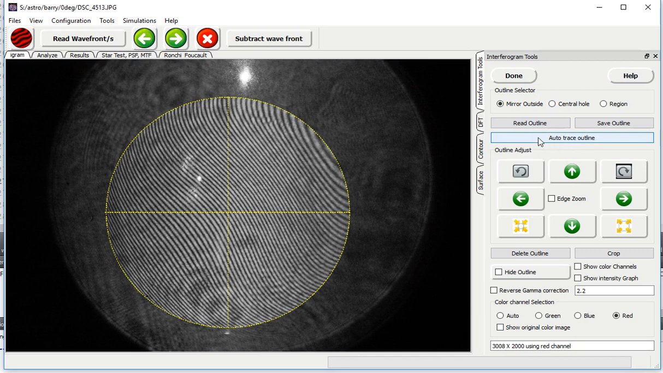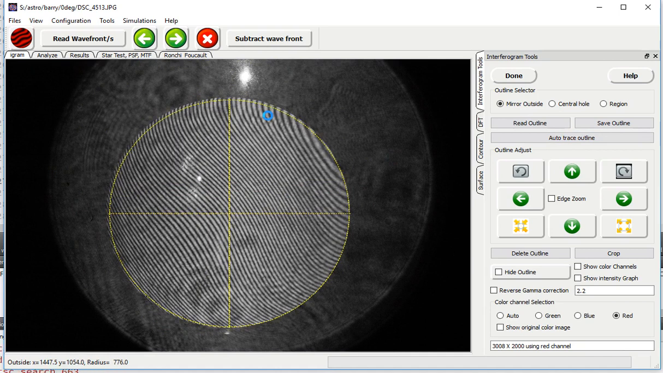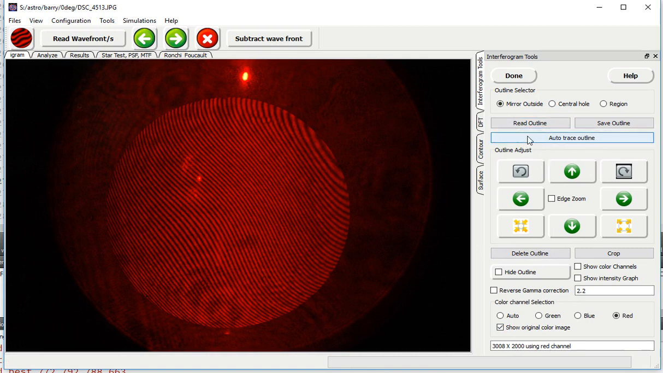So here I'll press the Auto Trace Outline button, and we want to select the outside outline, and so here we'll watch it find the outline. That's pretty close to being done. Just working on the edge a little bit. And now it's completed. If I had deleted the outline to begin with, I can go back and do that again. In this case, I'm going to watch it work on the red interferogram.